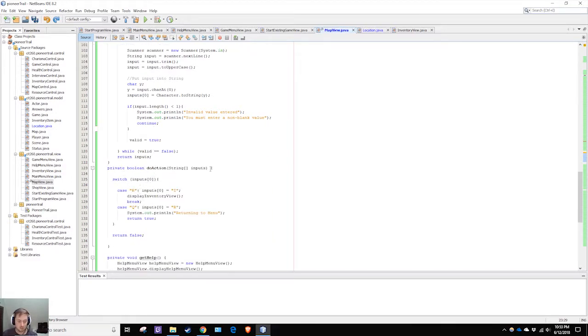This is taking the user input. Unfortunately for the map, I didn't have many user inputs. I just had I and Q, to go either to the inventory or to quit out of the map. So it takes the input, and it comes into the switch statement, so this is the inputs, and based on whether inputs is I, it does this, or it does Q, it quits and returns to the main menu.